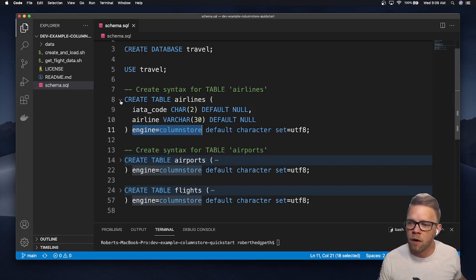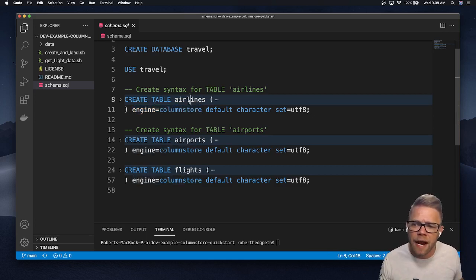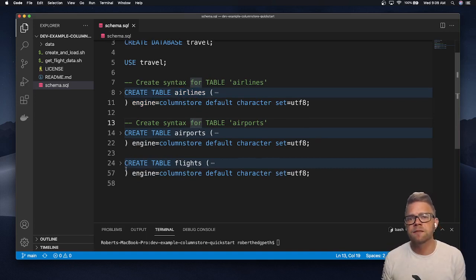Now, the airlines and airports tables aren't necessarily that interesting. They just contain the airlines and the airports for the United States, right? So they're all the domestic airlines and airports. There's about 30 airlines and about 350 airports scattered throughout the United States. What we really want to key in on is this flights table.